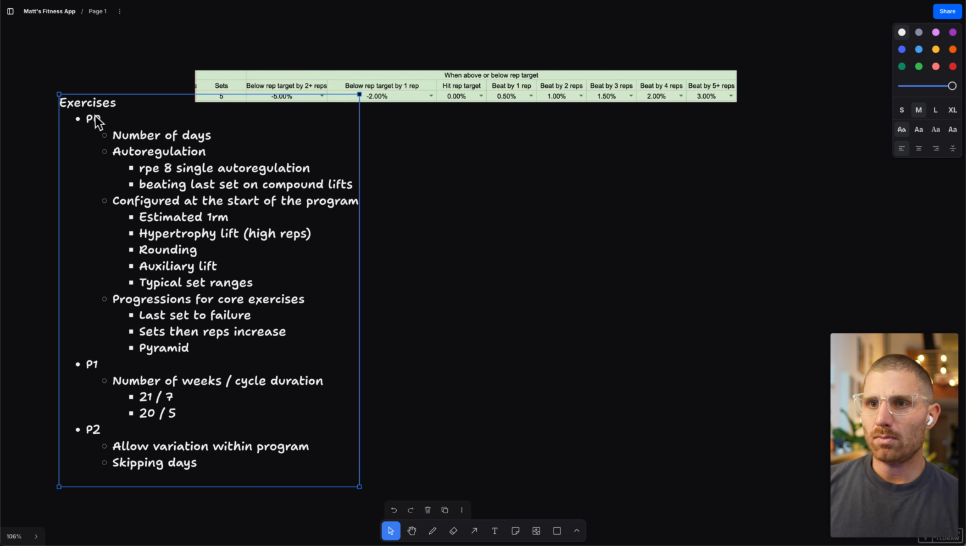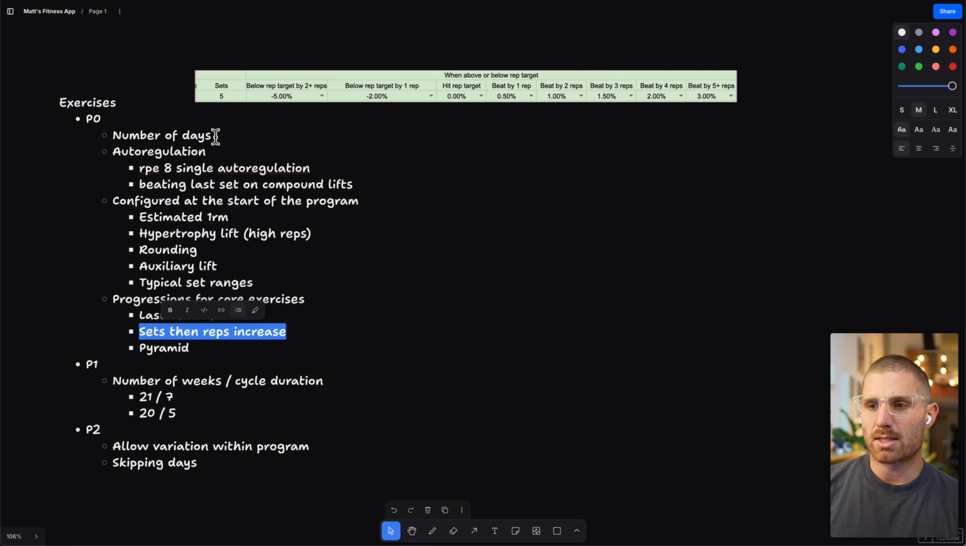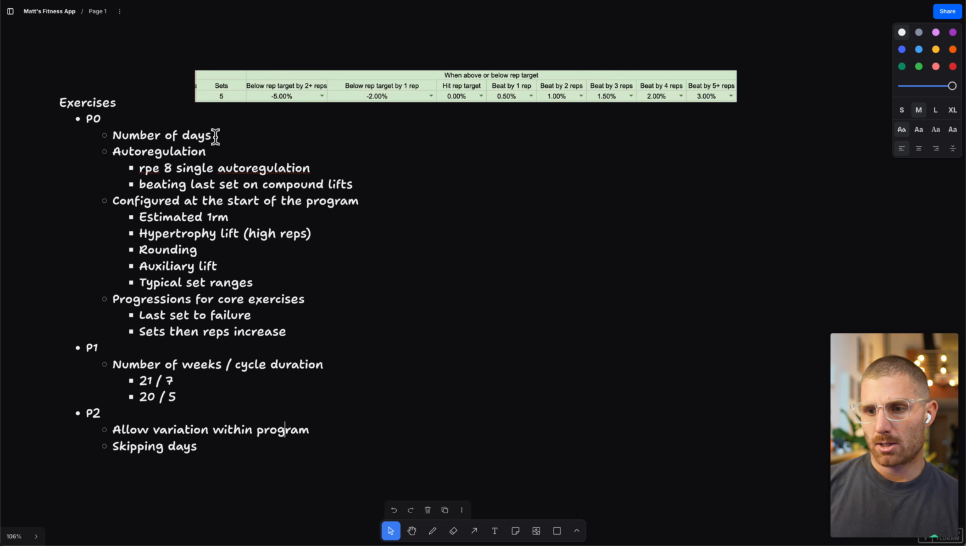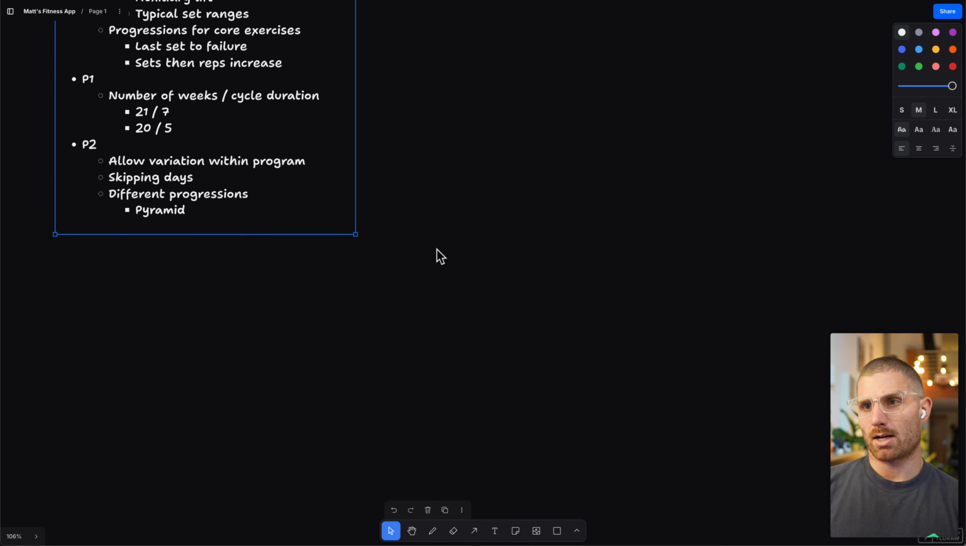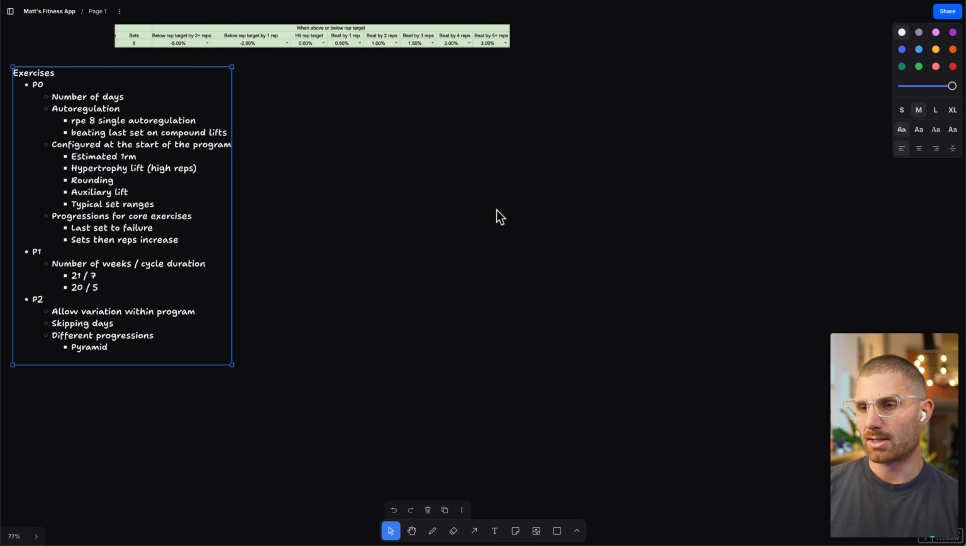So we need to set our number of days. We need to auto-regulate, configure these exercises at the start of the program. We need the last set to failure progression, sets then reps increase progression, and our pyramid, which will be P2, because that's a different progression. Pyramid. All right. If I think of more stuff, we'll edit this.